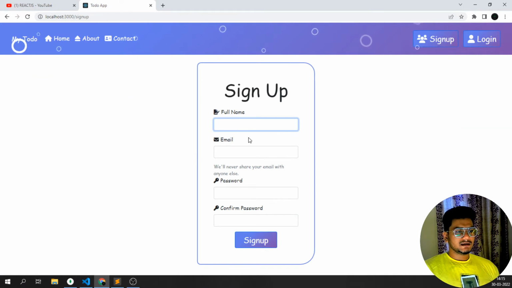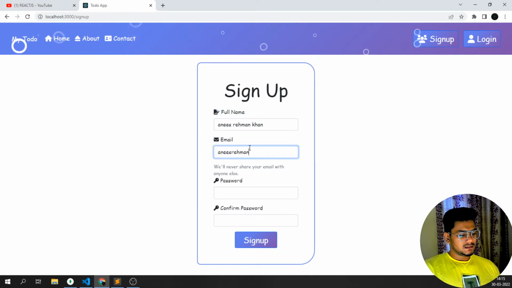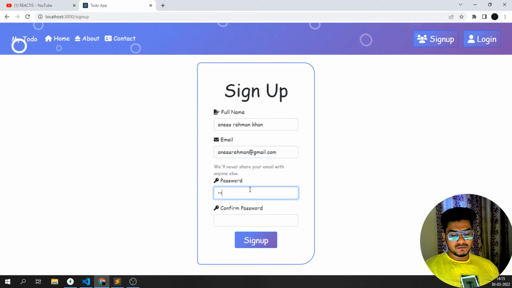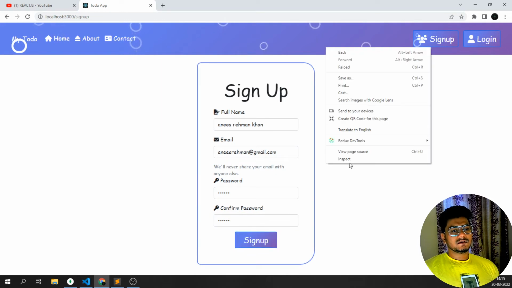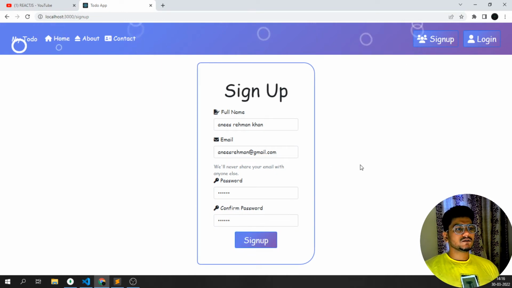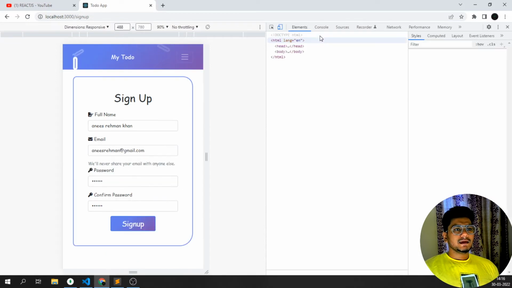everything is there. Now if I try to submit the form, I'll enter MERN as the name, ANES or EHMAN at gmail.com as the email, and 1 2 3 4 5 6 as the password, and 1 2 3 4 5 6 again. If I try to submit now, you can see the form got submitted. Let me see whether it worked or not.